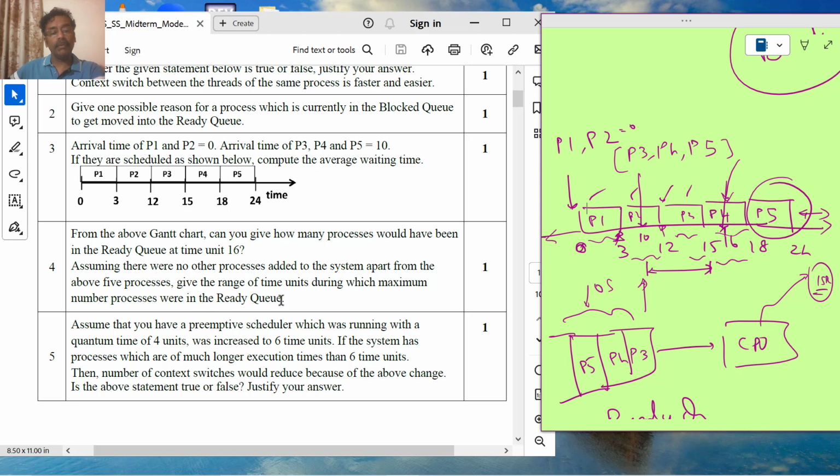Then there is another question. So please remember to read every line of the question. Assuming there were no other processes added to the system apart from the above five processes, give the range of time units during which the maximum number of processes were in the ready queue. So now, assuming that there are no other processes, our life is only between 0 and 24.